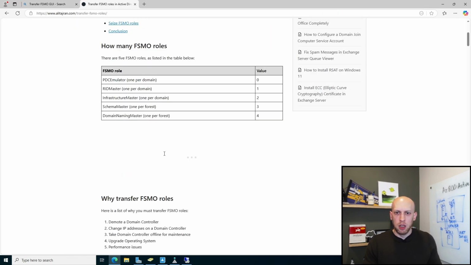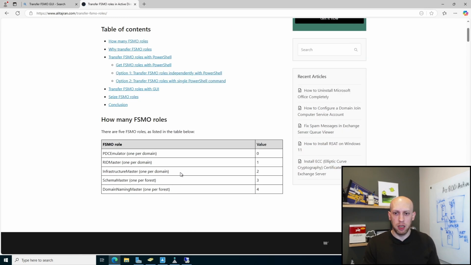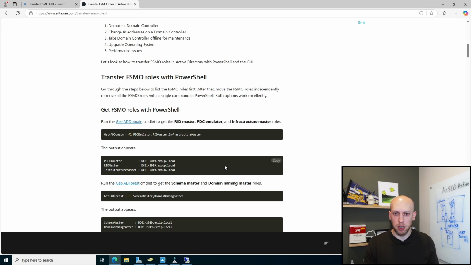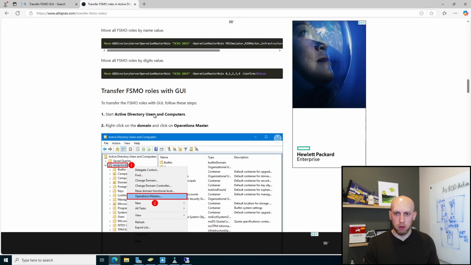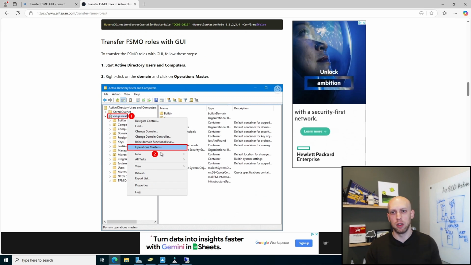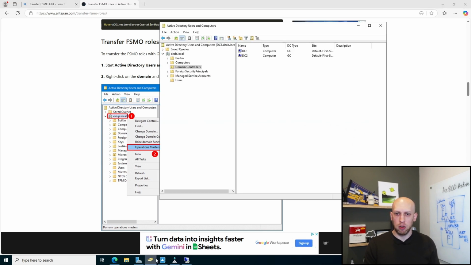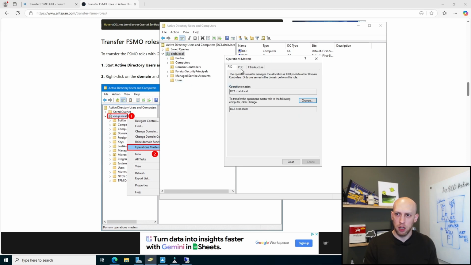So here it lists what those actual roles are. PDC emulator stands for primary domain controller emulator. So these are the 5 different roles, and hopefully it'll show us how we actually do this. Here we go. Okay, so here are the instructions on how to transfer some of them, and let's go ahead and try this. It has you going into Active Directory Users and Computers. You right click on the domain, you go to Operations Masters, and you'll see right here I have RID master, PDC emulator, and infrastructure master.